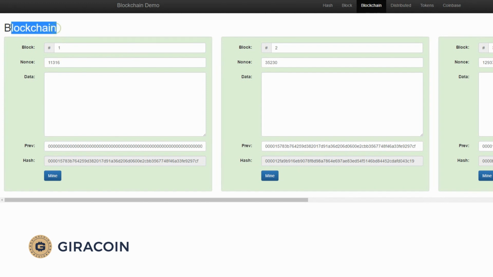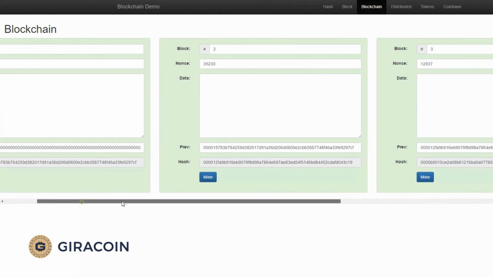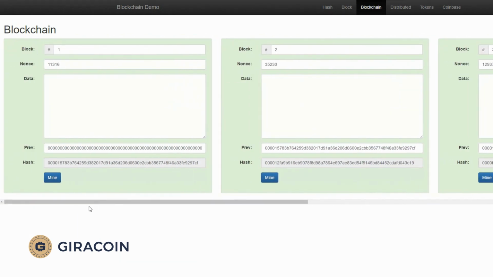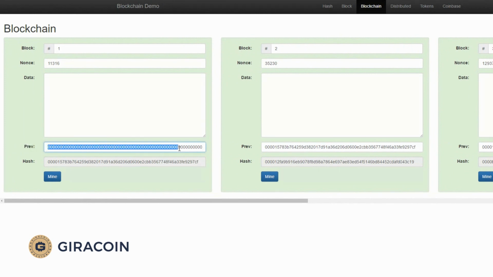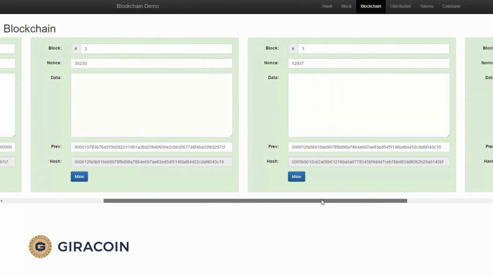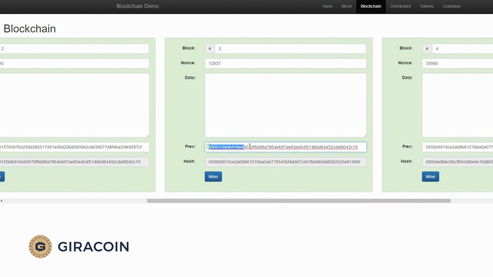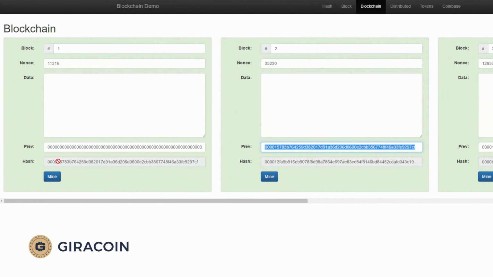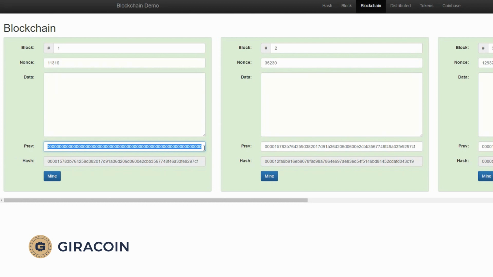Let's go now to the blockchain and see how the blocks are put together. Here we have 5 blocks. There is a difference compared to the single block shown earlier, a field called preview. In the first block there are just a bunch of zeros, but let's see the preview of one of the following blocks. This number here is exactly the same as the hash of the block previously. And this preview number matches the hash of the other block before. Each block points backwards to the previous block. In the first block there is no preview, so we have just the zeros.